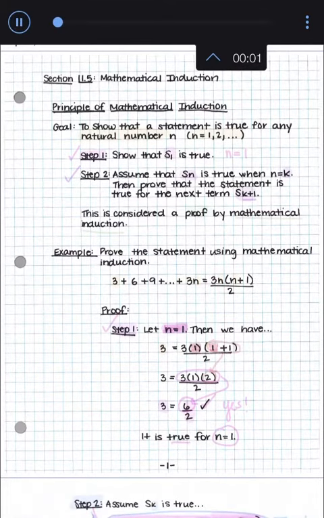In section 11.5, we're going to look at this briefly. We're going to look at something called mathematical induction. Basically, it's a way to show that some kind of formula works for any value n. We're not going to fill in the value n. We're going to say it works for any number you can possibly think of, n.